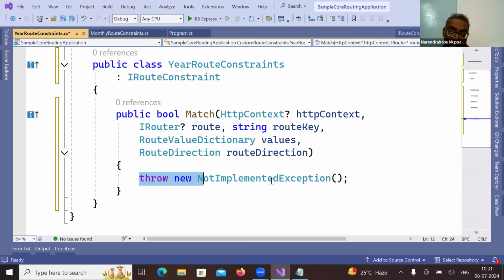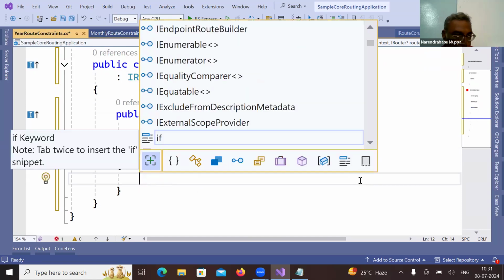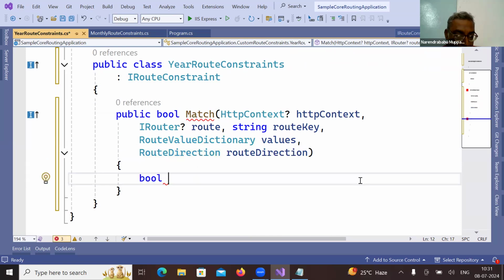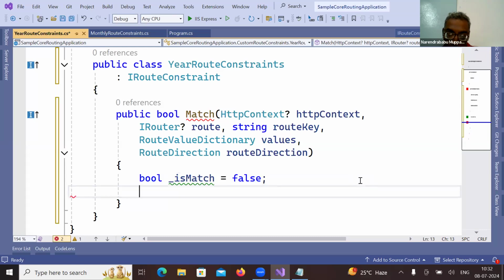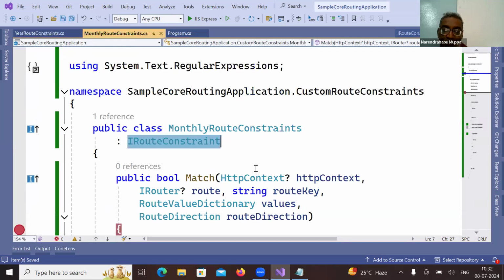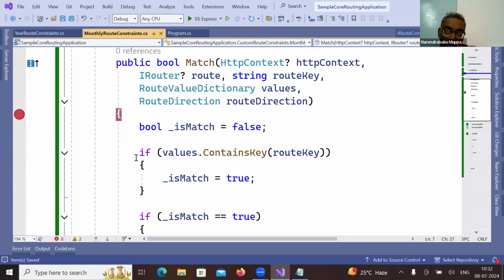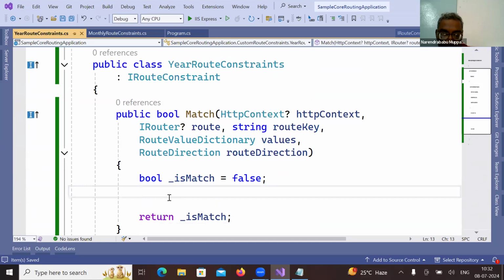Now I can simply say the logic is: bool _isMatch equal to true. Sorry, false. And return isMatch. Sir, I want to make a logic whether the year is 2023 or 2024, I need to allow. So what I will do, this part will work as it is.